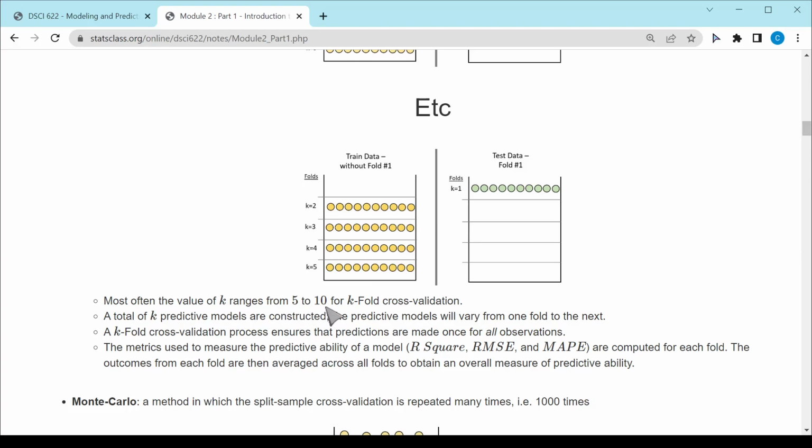We may increase the number of folds to maybe 15 or 20 in some situations, but there's really no reason to go larger than, say, 15 or 20. Even if I have millions and millions of observations, I do not need more than 15 or 20 folds.